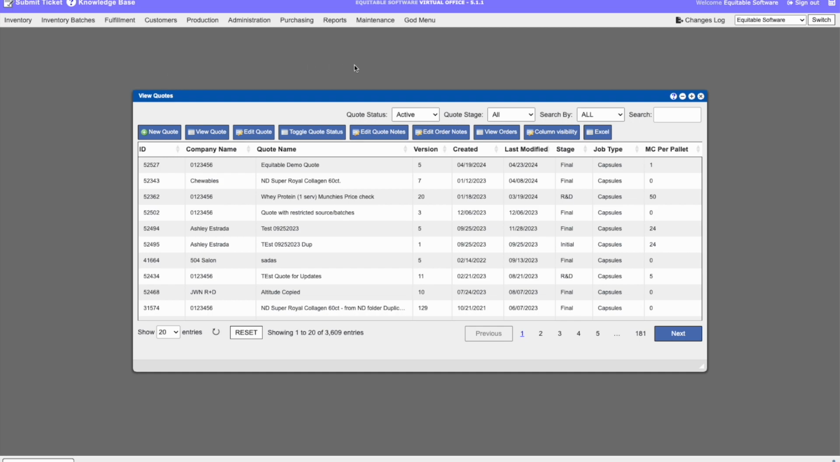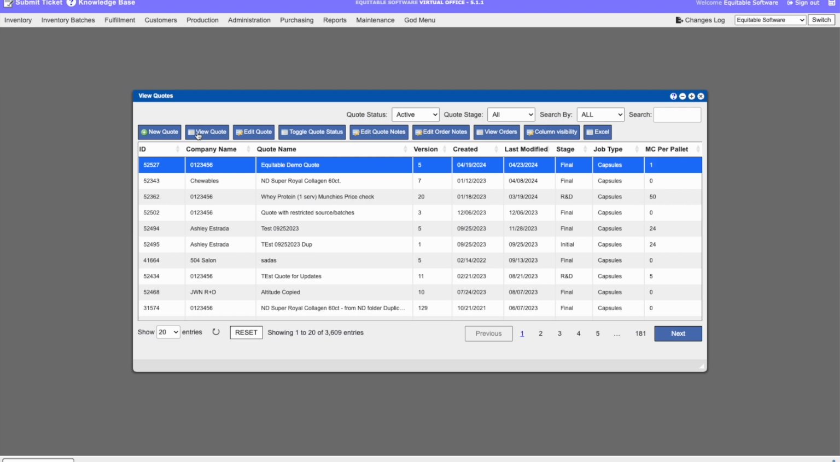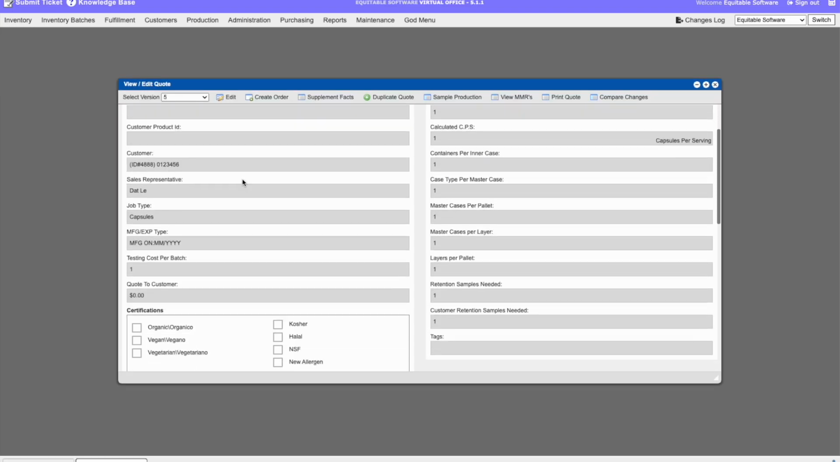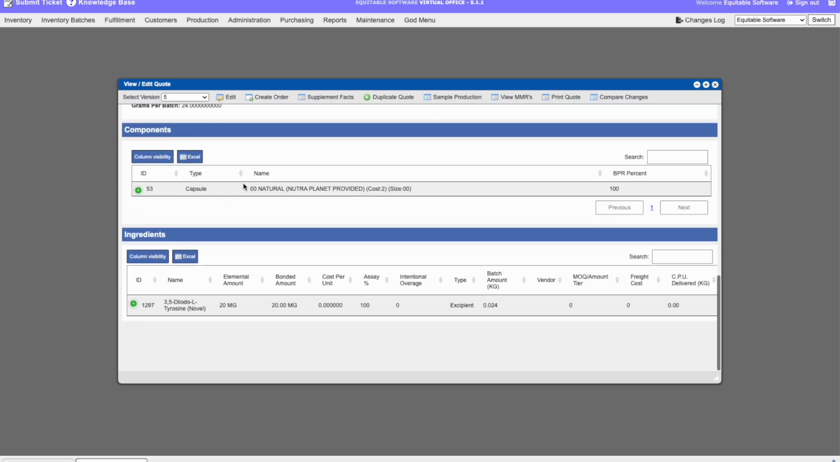Locate your quote on the grid, click its row to select it, and then click the View Quote Action button. We are working with a really simple quote for this example. It's a capsule quote that only contains a single capsule component and a single ingredient component.